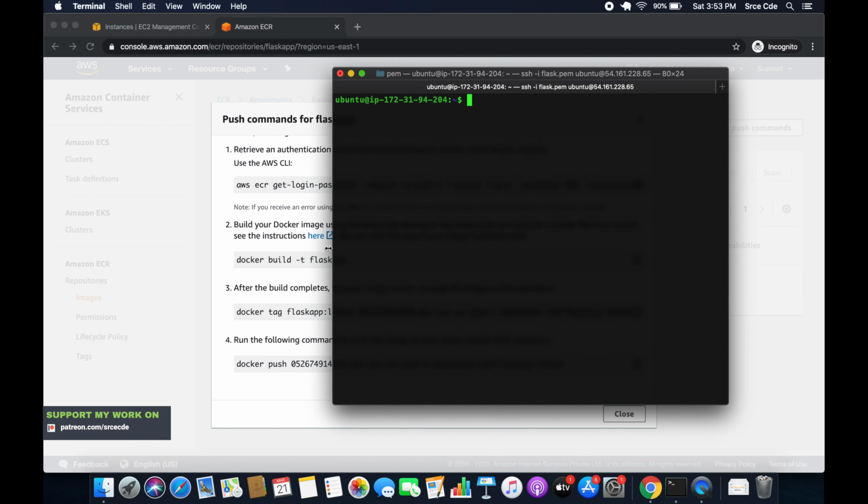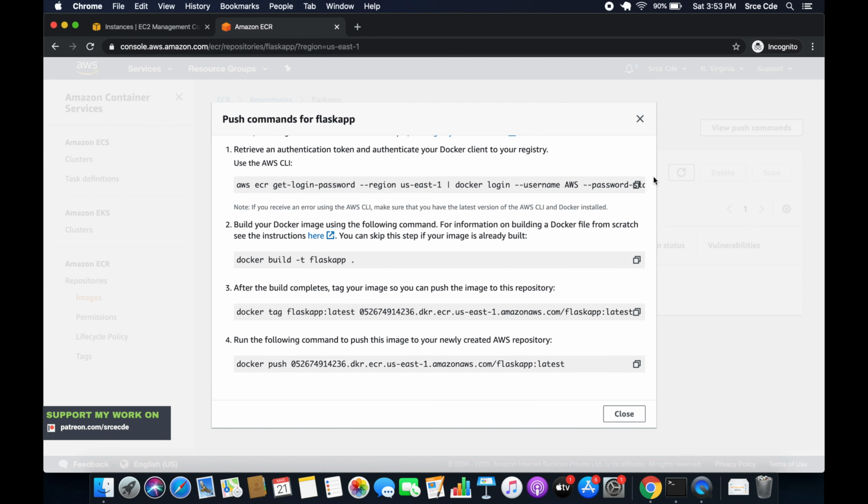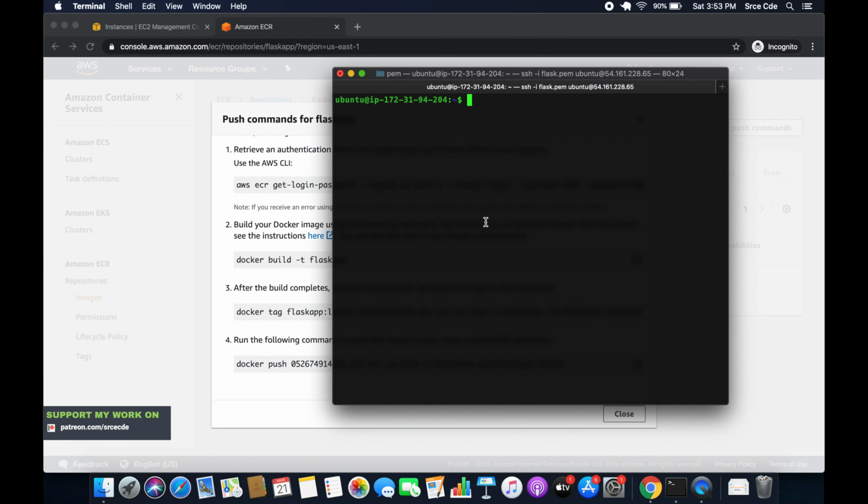So we will go back to ECR, we will copy the first command and go back to terminal, paste it over here. So this is basically 2 commands, right? So here is the pipe symbol which is separating 2 commands. So the first is aws ecr get-login-password --region followed by the region, right? And the second command is the docker login with the username and password, right? So enter.